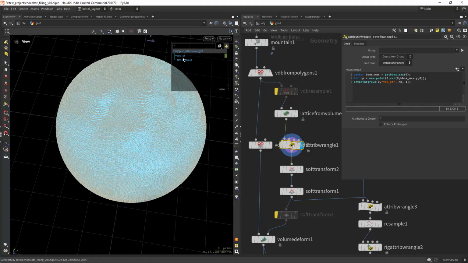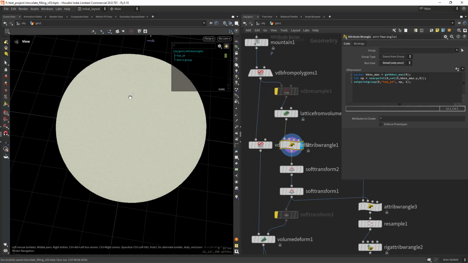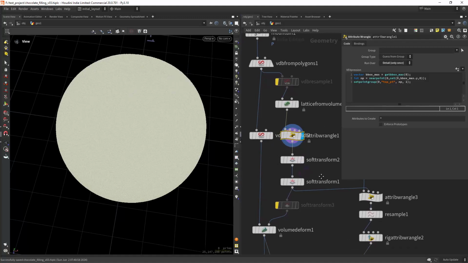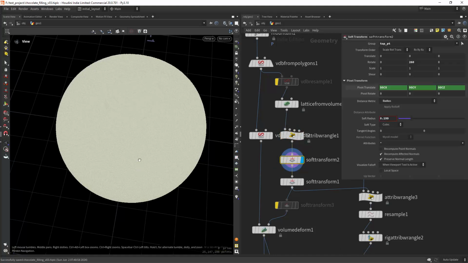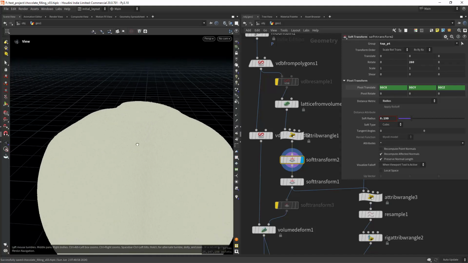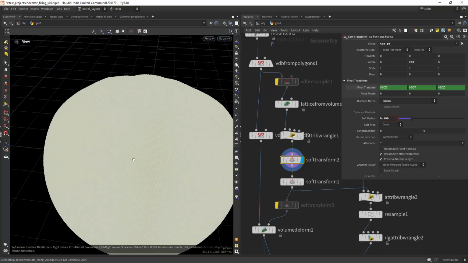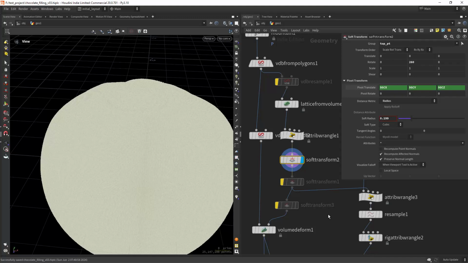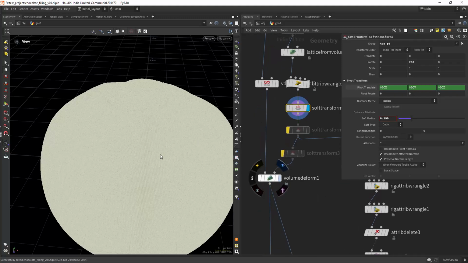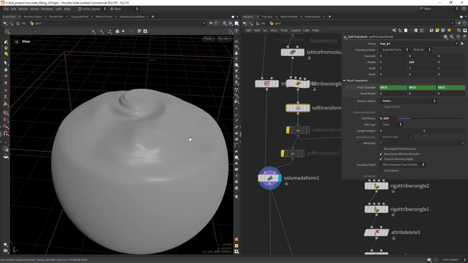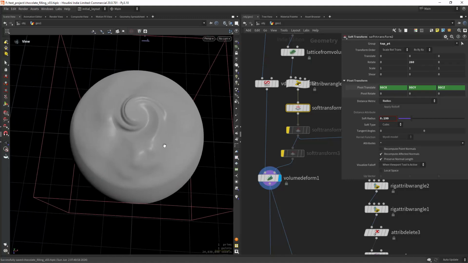So as you can see, I have it in here, right in here, this point. And then I'm doing two soft transforms to create the swirly effect. As you can see, this one is already creating it. So if I disable this one and look at this, so this takes a few seconds to cook.